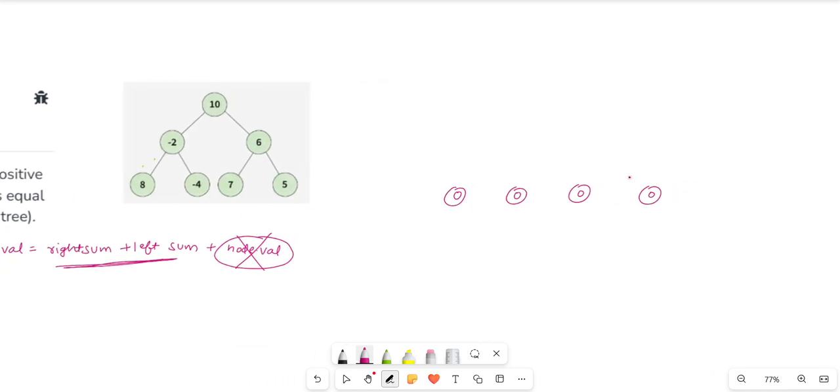So we already updated that value to 0, and at the level above, for minus 2 the left subtree is 8 and the right subtree is minus 4. So the answer is 4. For this node, the left subtree is 7 and the right subtree is 5. So the answer is 12. Here you can observe that if we consider this tree, then the answer should be 0.